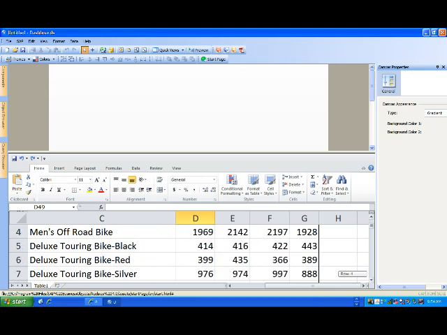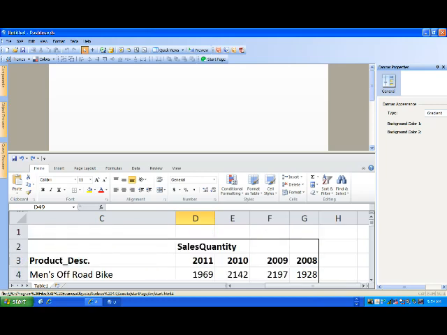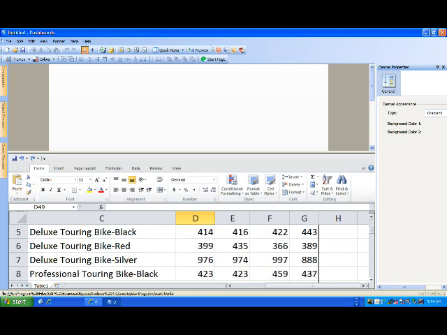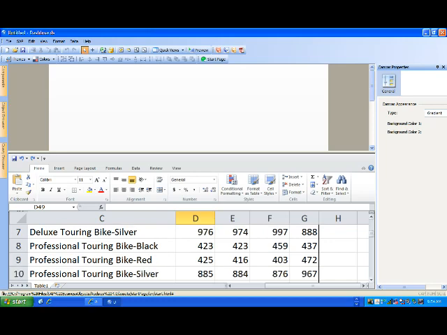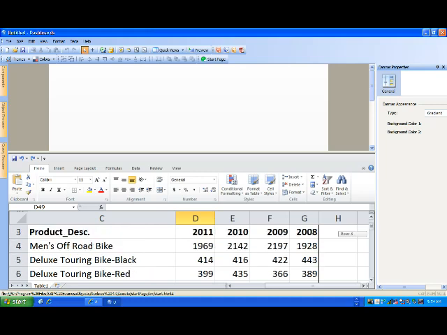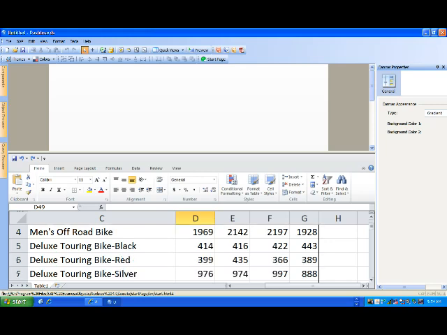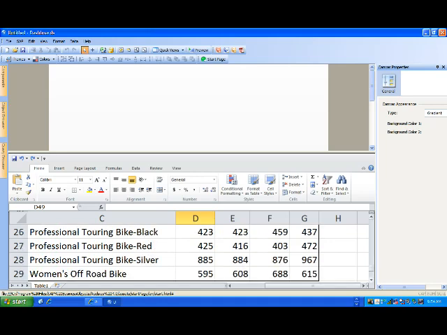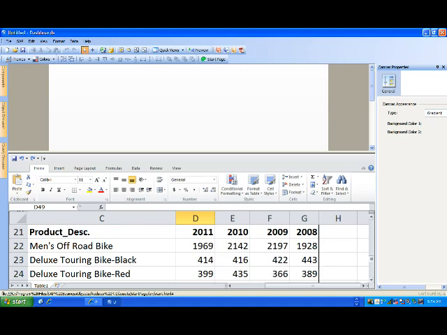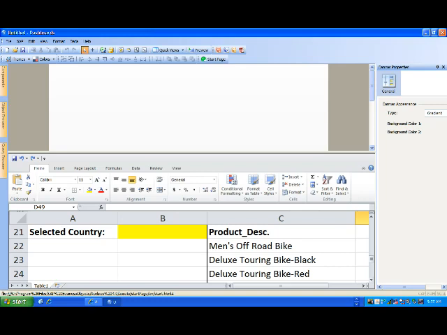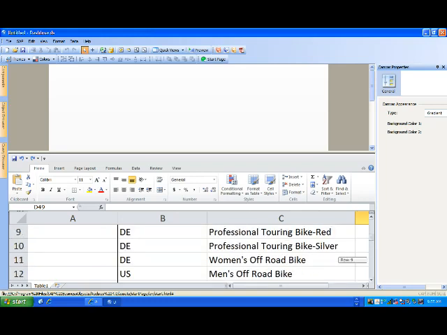So if you scroll up, you will see that the file has different products: men's off-road bike, deluxe touring bike, deluxe touring bike silver, professional touring bike. And on the right, you see that these are sales figures for year 2011 going back to 2008. And you have different countries. You have the US and Germany.